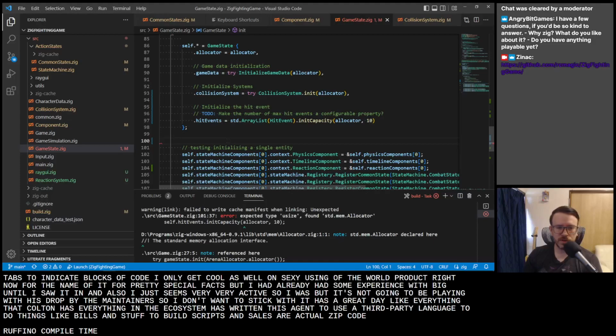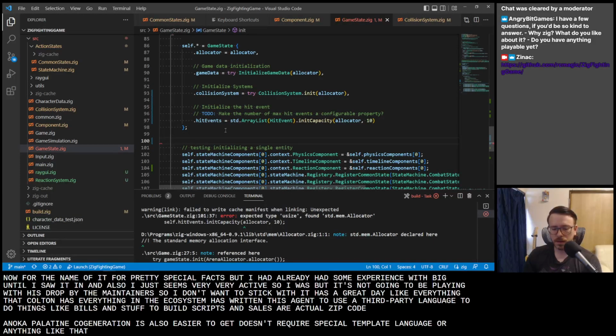Compile time code generation is also Zig. It doesn't require a special template language or anything like that.